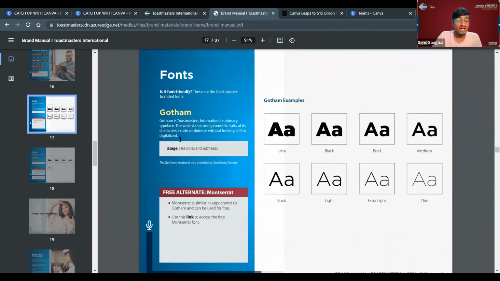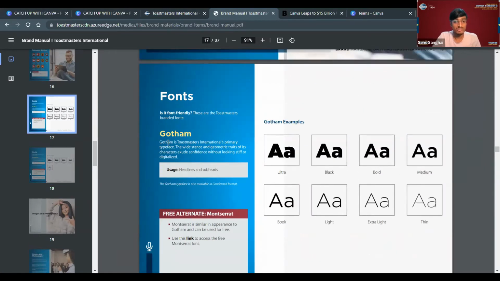So what does it say about Gotham? Gotham is Toastmasters International's primary typeface. The wide stance and geometric traits of its characters exude confidence without looking stiff or digitalized. So basically Toastmasters say the font portrays confidence and doesn't look digitalized, and hence Gotham can only be used for headlines and subheads. So you can only use Gotham for headings.